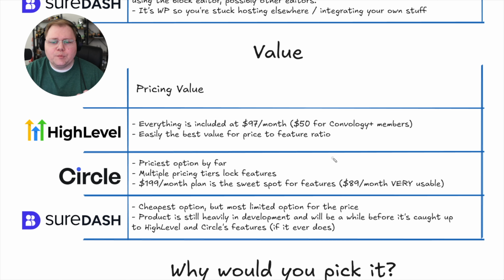You'll see that here because Circle now is the priciest option by a mile. They have multiple pricing tiers. Again, they've locked things behind those different pricing tiers. For example, their lowest plan, which I don't even mention, doesn't even come with courses. So you have to get the middle plan, which is the $89 per month plan, which is very, very usable. You don't need the $199 per month plan, but the $199 per month plan gives you the automations, the workflows, and that's kind of the sweet spot for what you get.